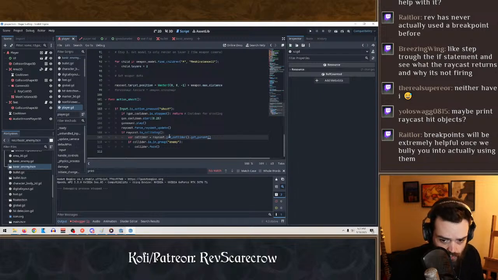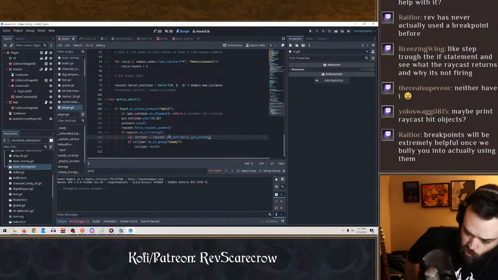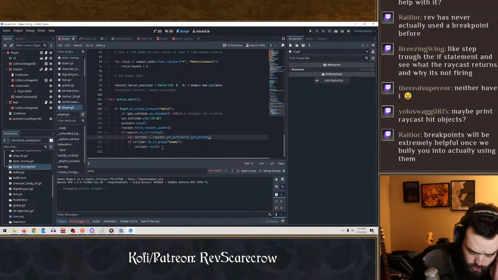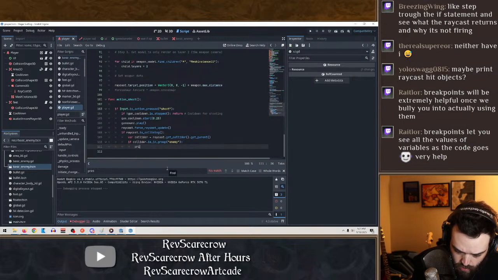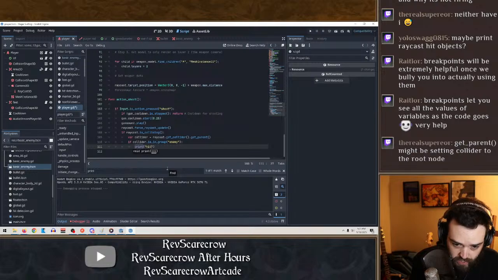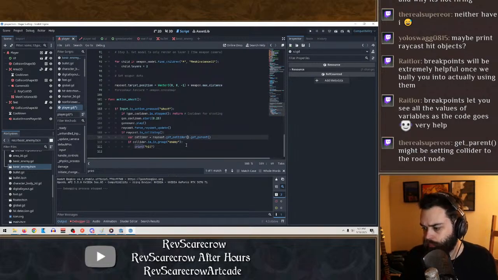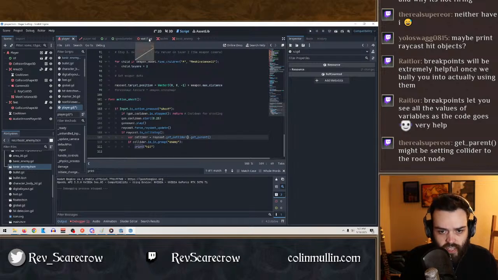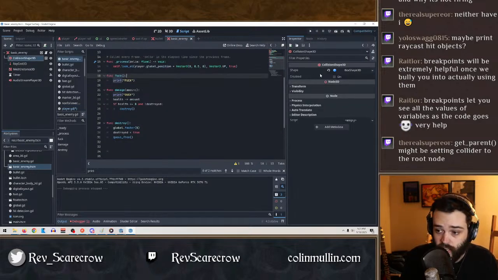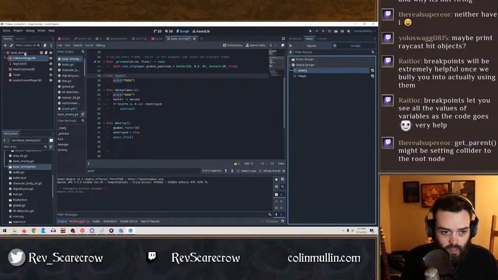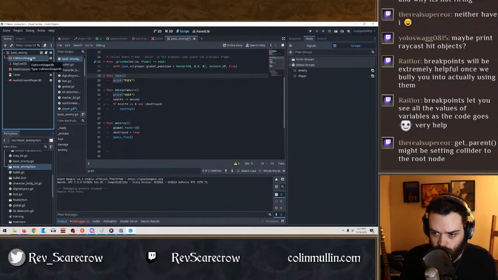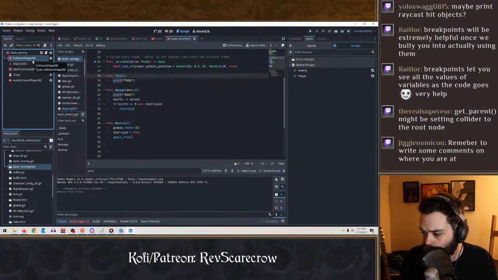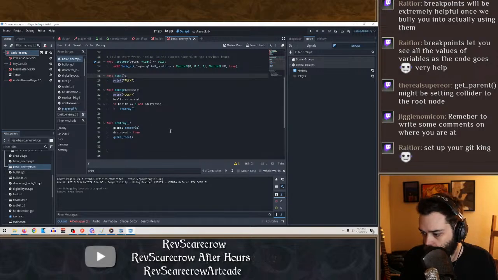If the parent of the thing that you're shooting at is in group enemy, then do a thing. How about just print here? Then there's no communication. Hit. Might be sending the collider to root node. That'd be silly. I've given it also enemy, but we'll just do this. So the collision shape is here. So if I'm hitting that, then it should go and find the parent of it, right? Which would be the basic enemy, which has the actual code.